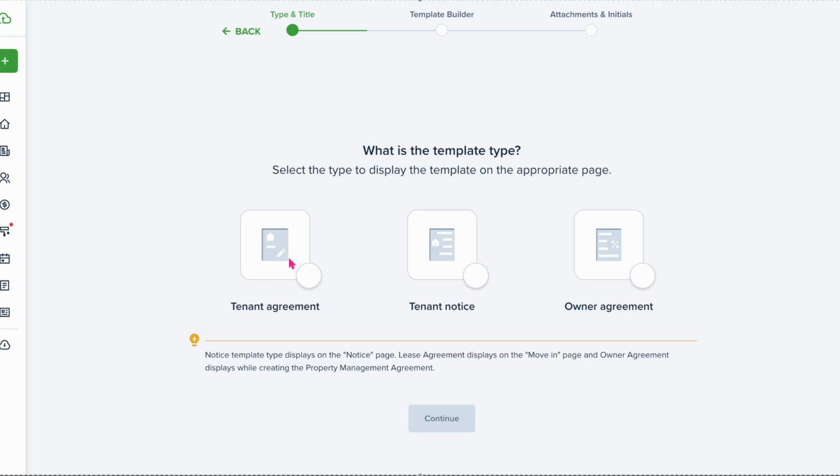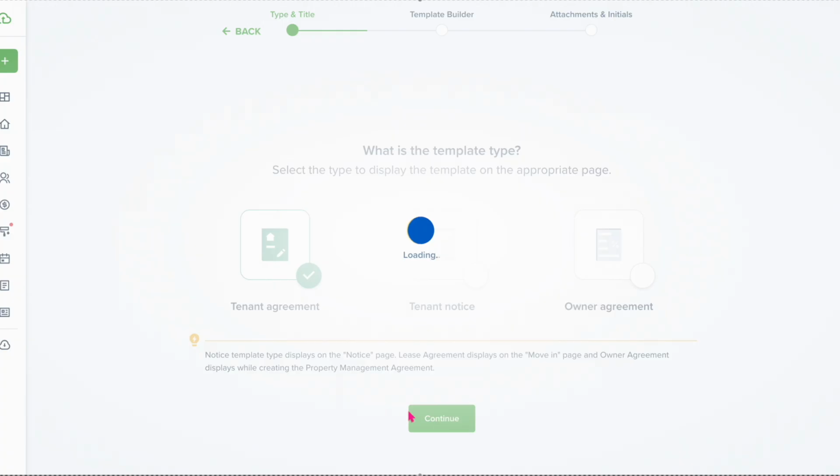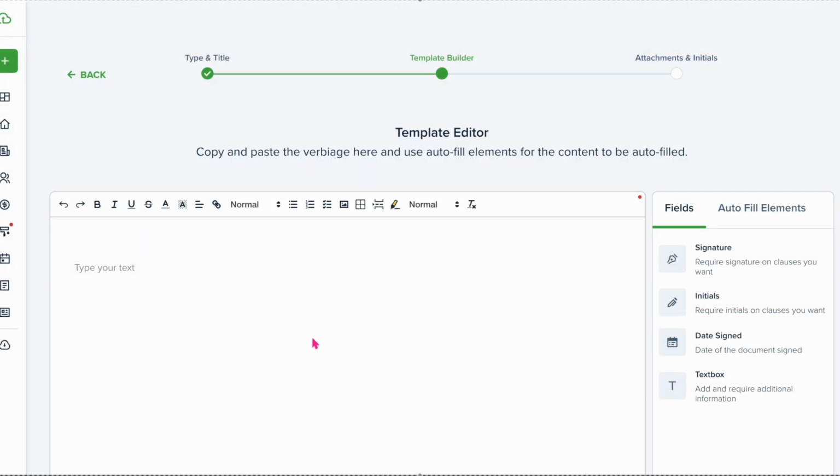For any templates that you want to send at move-in with the lease agreement, you will want to select tenant agreement. Anything that you'll send outside of move-in, such as a late fee notice, balance notice, you'll want to select notice. And then for owner agreements, that would be between you and the property owner if you're a property manager. So I'll do tenant agreement. And here it'll pull up the template editor. I can type my template in the box.